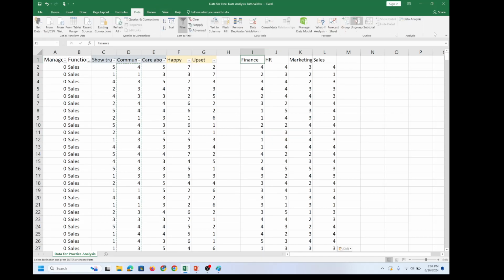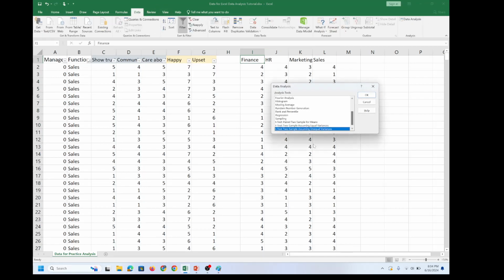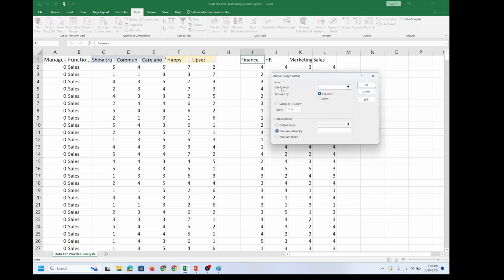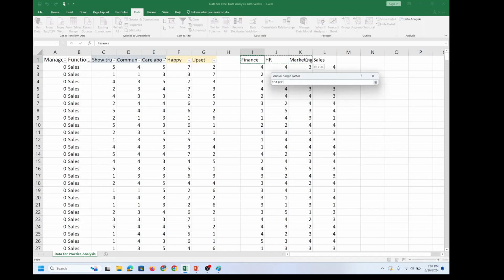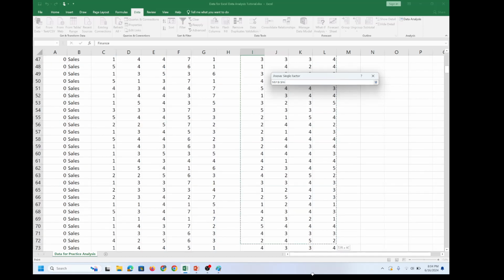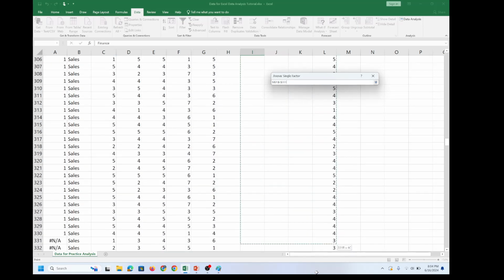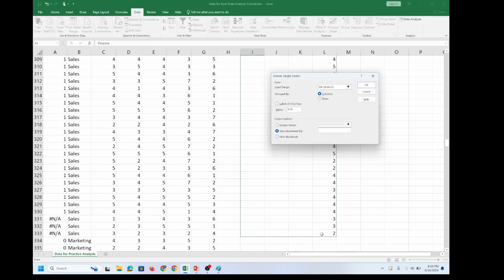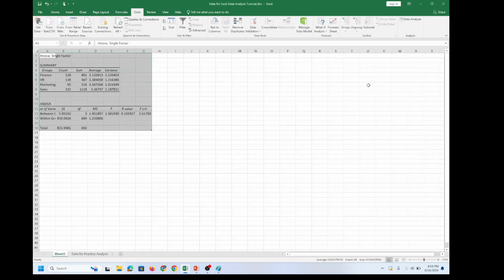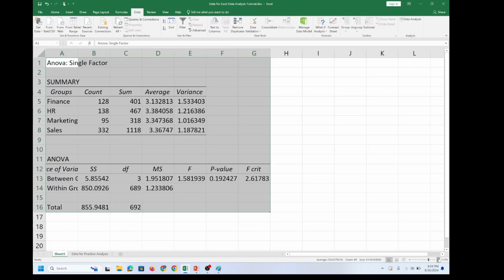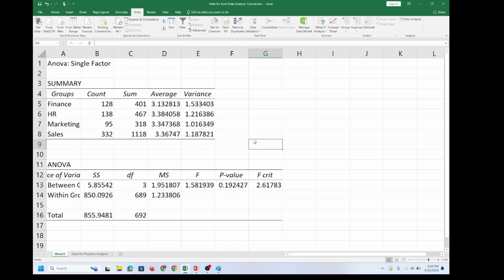So then I'm going to go to data analysis. And I'm going to choose my ANOVA single factor, which is the very first one. Click OK. In the input range, I'm going to highlight the labels at the top down to the very last data point. Since we did highlight the labels at the top, we're going to check labels in the first row and click OK. I would highly recommend pausing the video and going through all those steps to make sure you know how to do this. So here are our results.